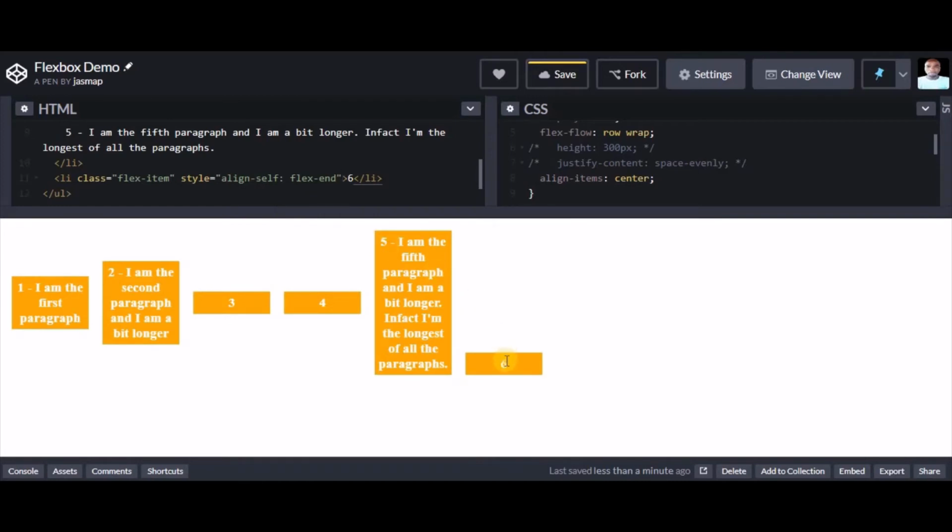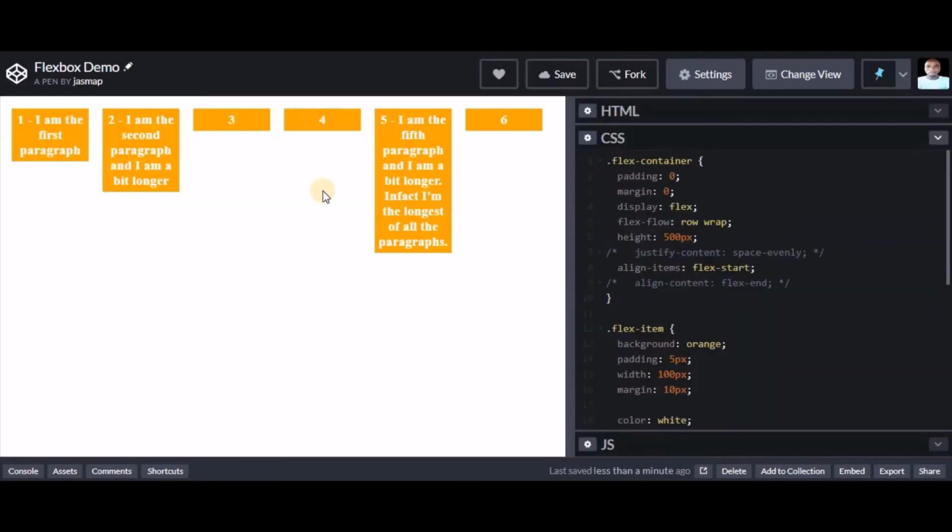Right, you see now, item 6 is aligned at flex end, and all the other ones which we have left, they are aligned at the center, which is this one. So align self overrides the values that have been put on flex items for that individual flex item. Let's now have a look at align content.